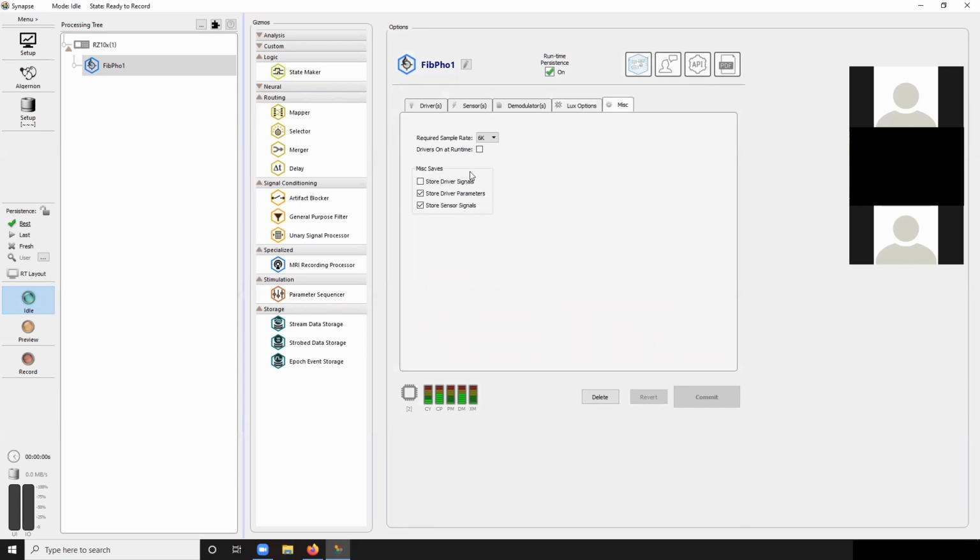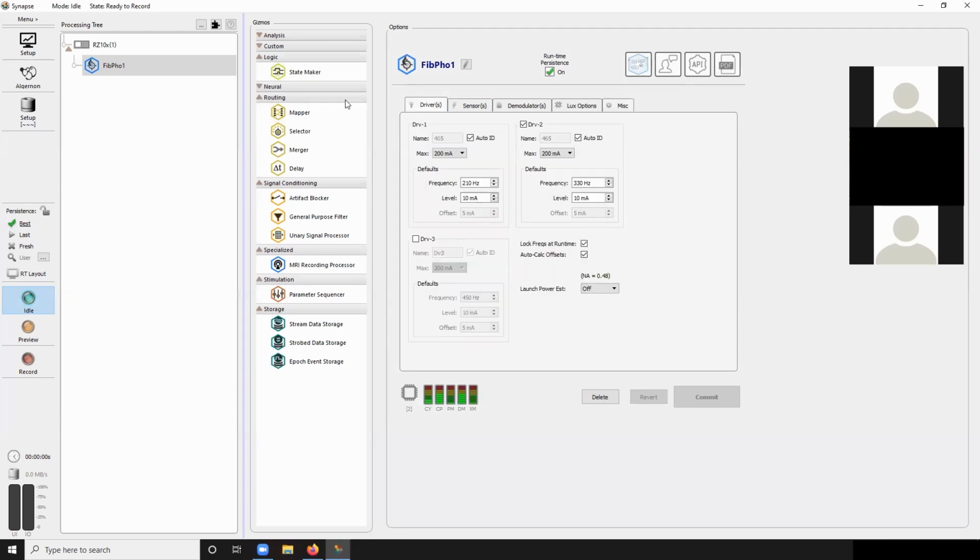Over here in this miscellaneous, you can store the driver signals or not. There's really no reason unless you're doing your own demodulation. And so, you know, that's all that does here. The only special thing about this tab is if you want your drivers on immediately when you start runtime, you can click this button and it will do that. So that's the photometry gizmo.